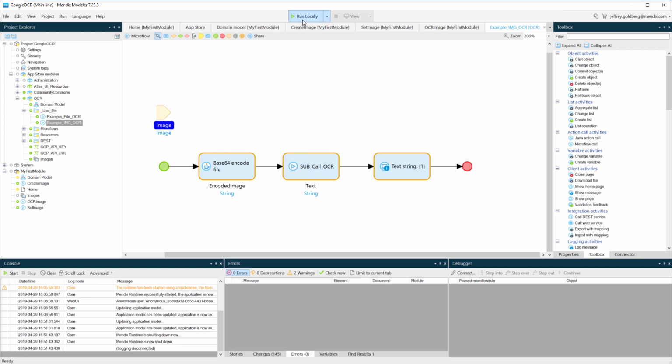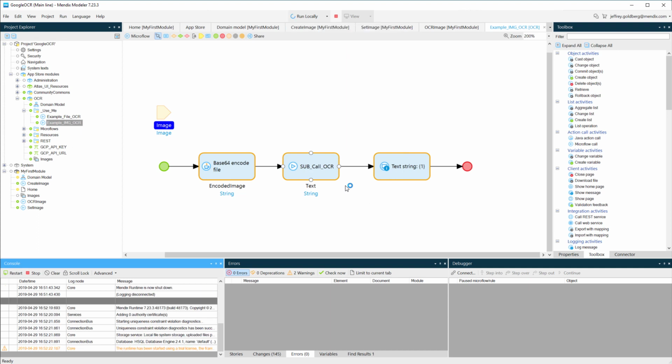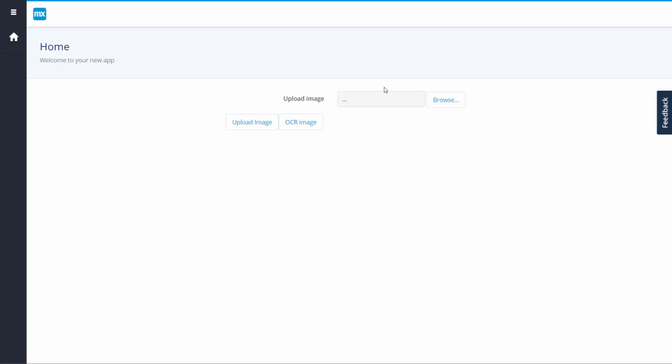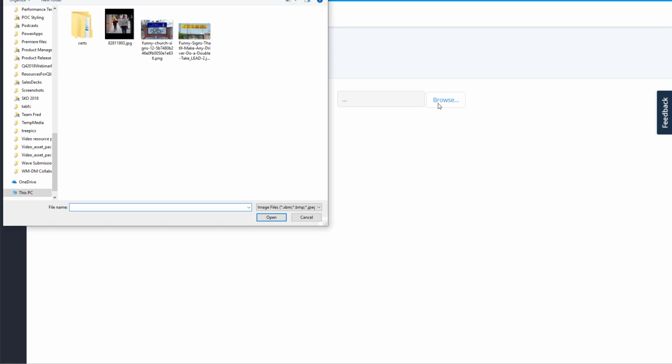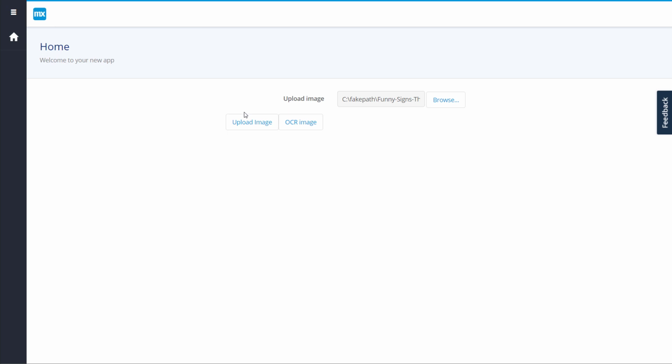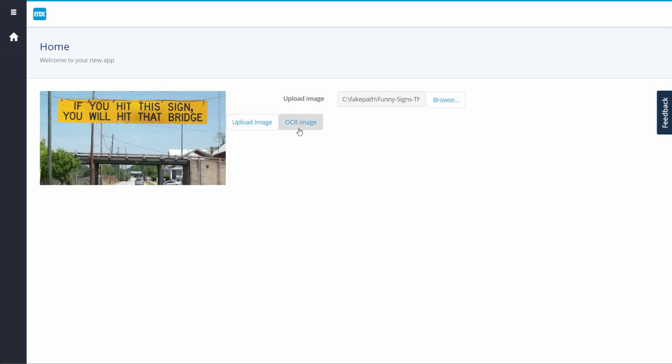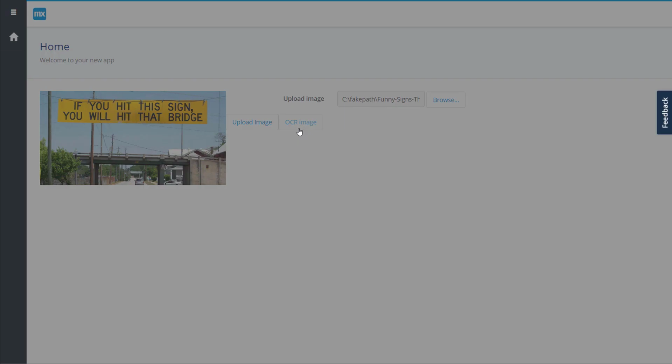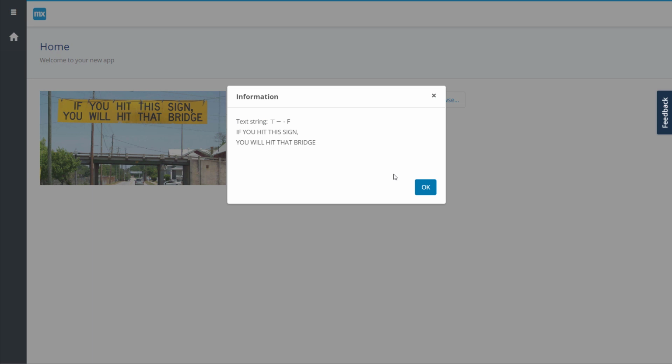So let's fire this up and take a look. If I go in and I click on Browse, I'll choose my first image. And if I click OCR image, there you go. You see it comes back with that information.